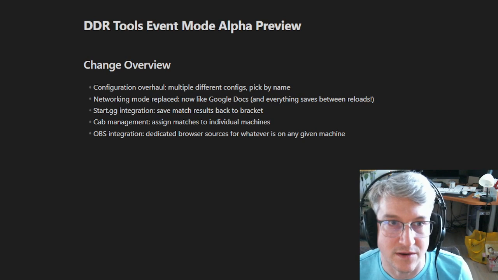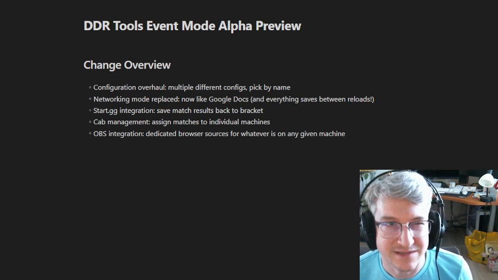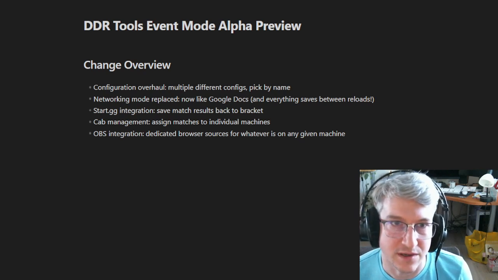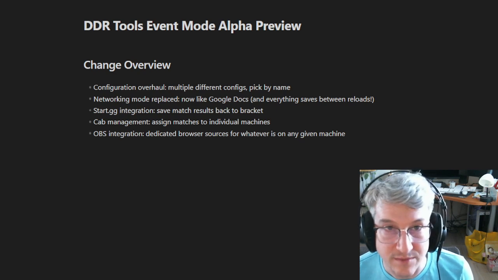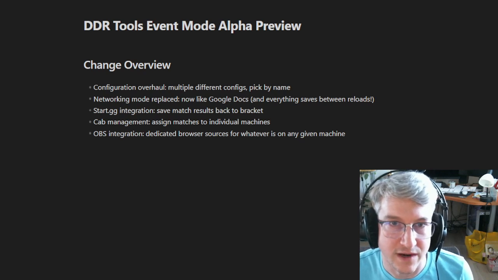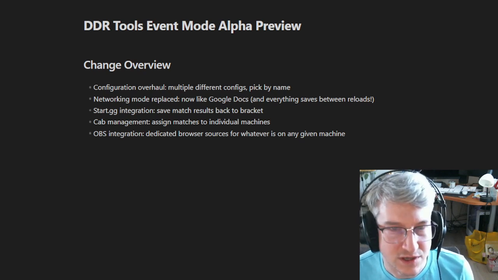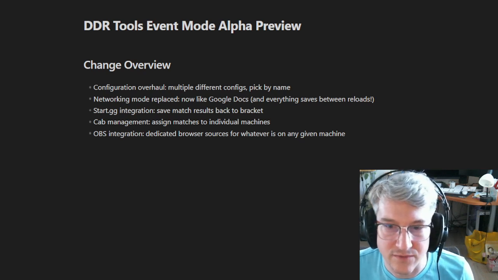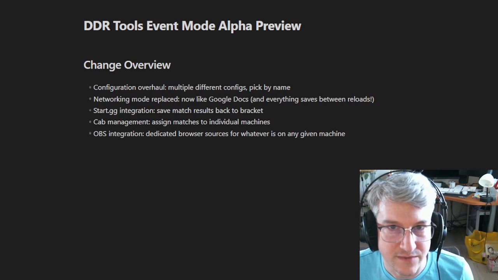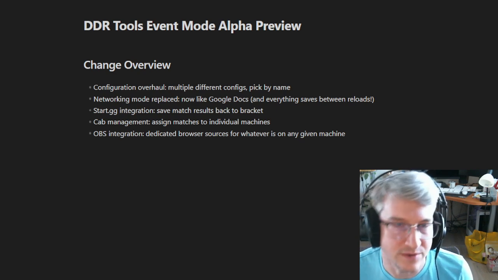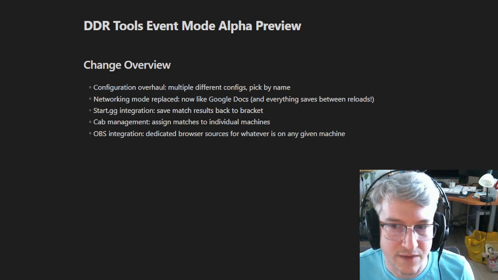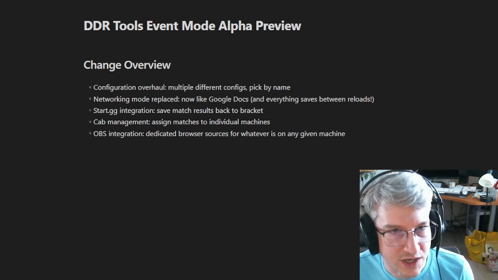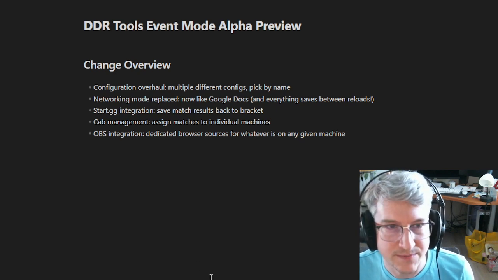I'm your friendly DDR tools developer, and for the past, I guess, about 3 years, I've been working slowly on what I've called the DDR tools event mode. And we're finally at a point where it's functional enough that we're going to try to use it for Red October this coming weekend, 2024. It's just out there ready for other people to play with and see if it does anything useful for you. But I think it's worth going over what's changed and how to get the most out of it.